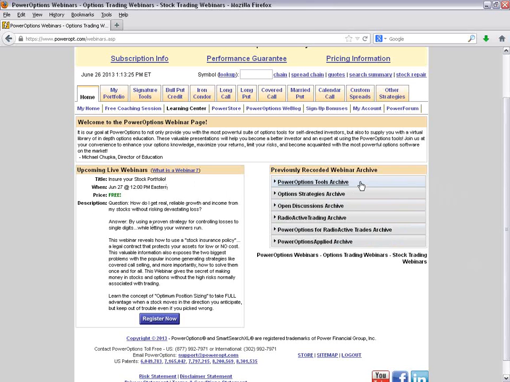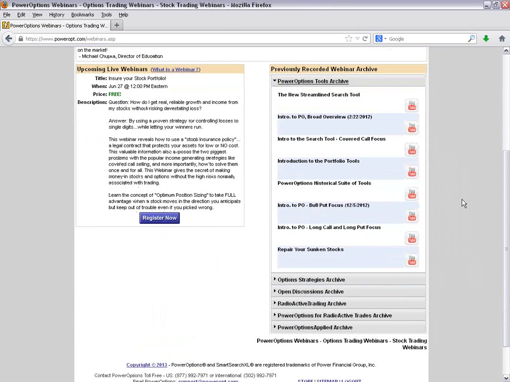Okay, so let's go to PowerOptions Tools Archive. Here's some of those introductions to PowerOptions. This one is old, so today I'm probably going to archive this presentation we're doing today and replace it with the one from December 5th, 2012. So you'll have that here. It'll be Intro to PO, and we did focus mostly on bull put, so I'll keep that title, Bull Put Focus.